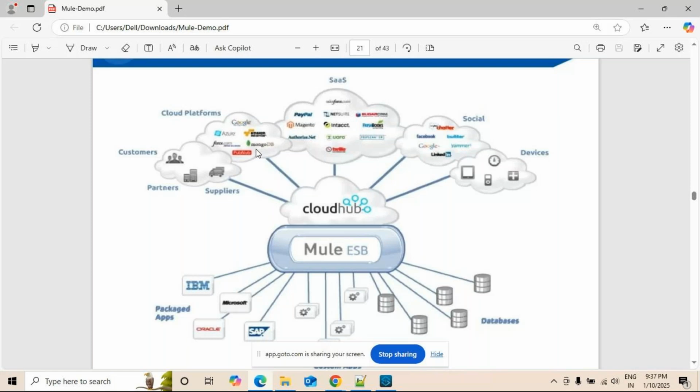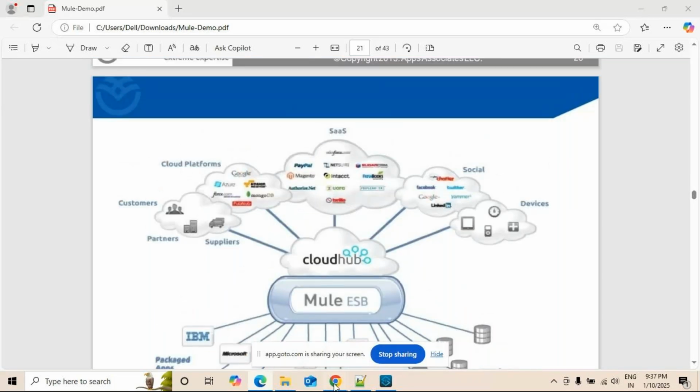For any specific application, for example, there are two ways. Now I'm going to connect to ServiceNow. There are two ways: the ServiceNow connector is available, and the ServiceNow REST connector is also available. Let me share my screen, for example.